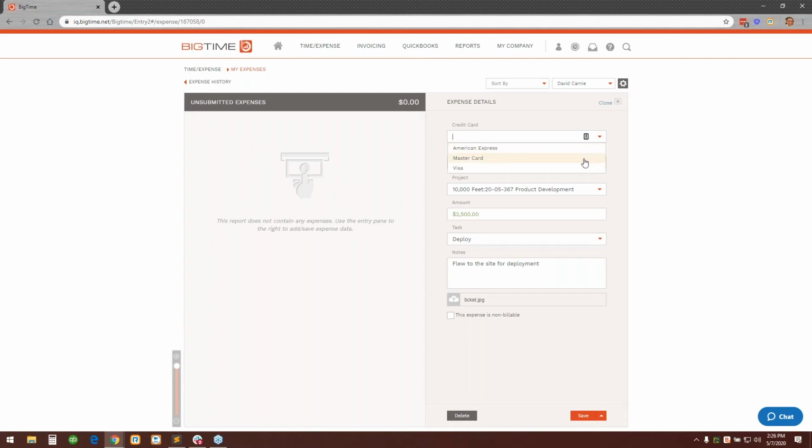You can also limit which credit cards are even available in BigTime to your staffers. So if every employee has their own card, very easy to set up. Hit save and new, and there's our airfare.